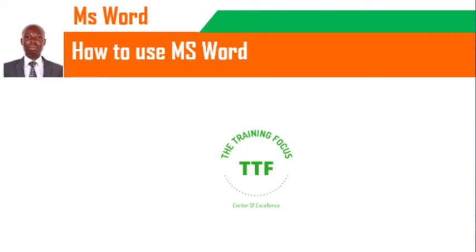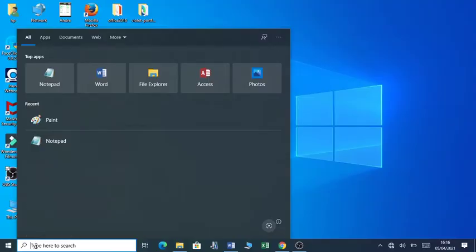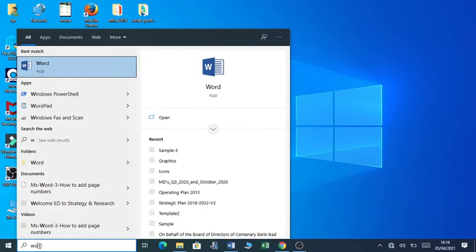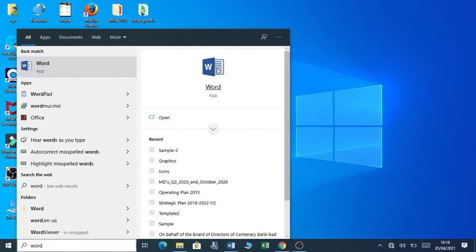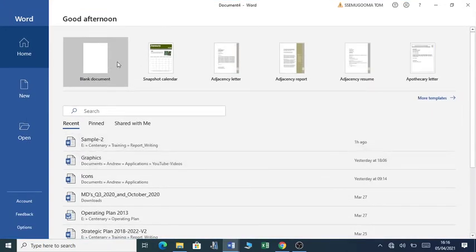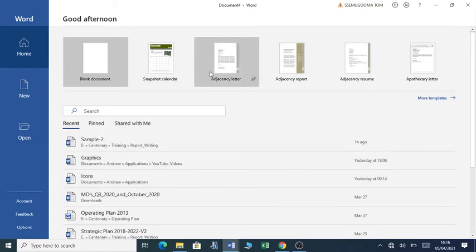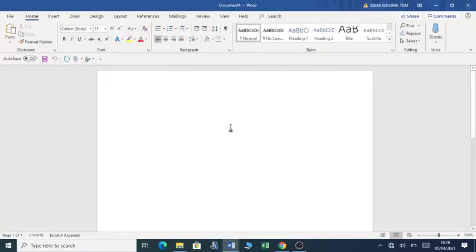And how do we launch Microsoft Word? If you don't know Microsoft Word, I'm going to give you an overview of Microsoft Word. First of all, if you go to here to search, even if you just type Word, you open Word. So here you'll be presented this screen. These are the recent files you've worked on, and these are some of the sample templates you can use. But you click on blank document. Assuming you wanted to write a report, just click on blank document.